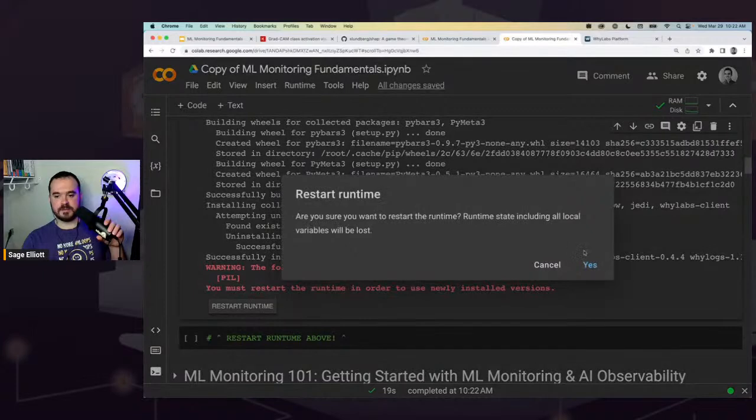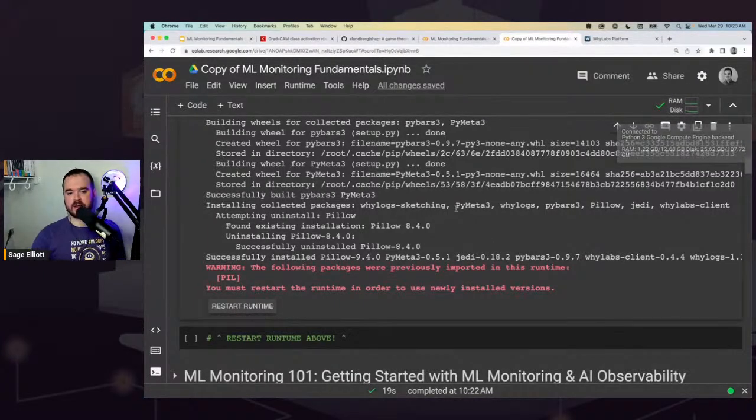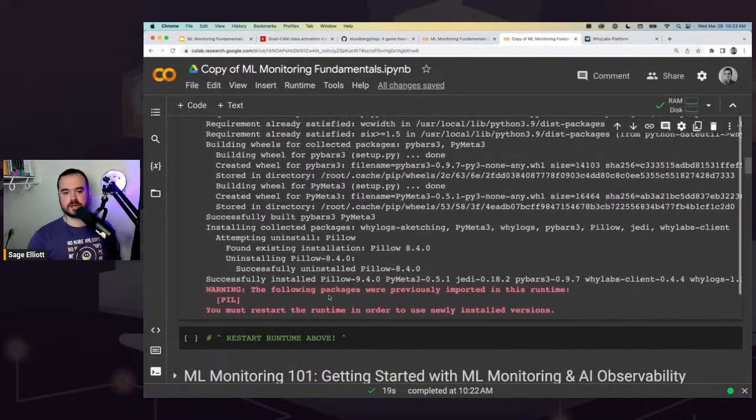So we'll hit restart. And Google Colab comes already with a whole bunch of pre-installed libraries like TensorFlow, Scikit-learn, PyTorch. So that's why we only have to really install YLogs here. And we saw this initialize again, and now our runtime is restarted.